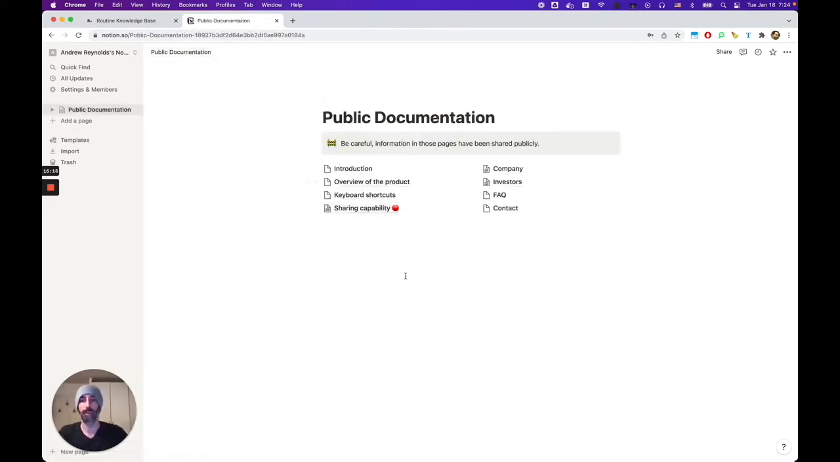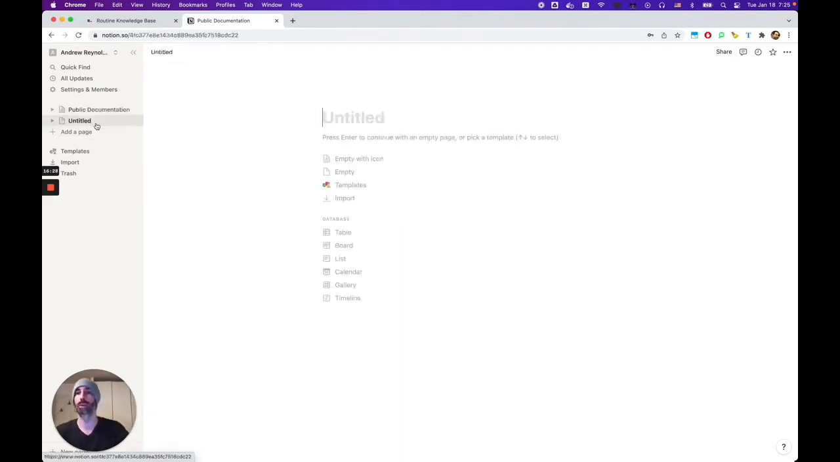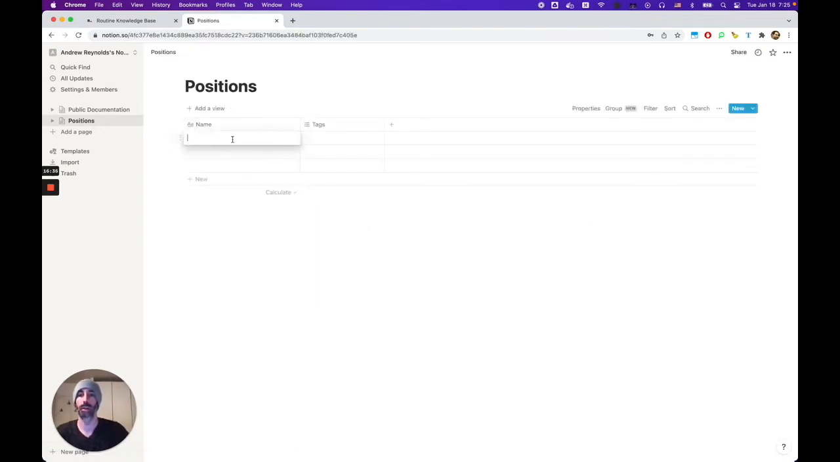Next up, let's talk about another aspect where you need to maintain consistency across your public and internal knowledge base. Let's say that you have, let's create a new page. Let's say that you have, I don't know, positions, which is like a table with, I don't know, your open positions like senior front-end developer, maybe a product manager and stuff like that. So basically positions that you want to hire people for.